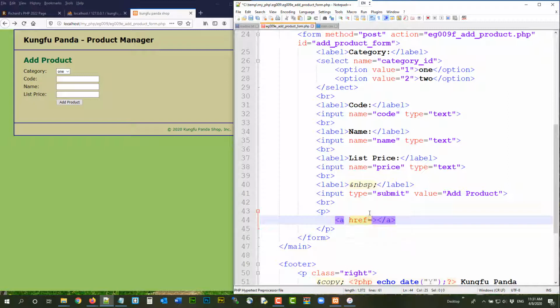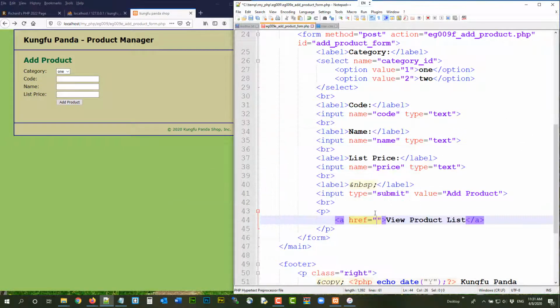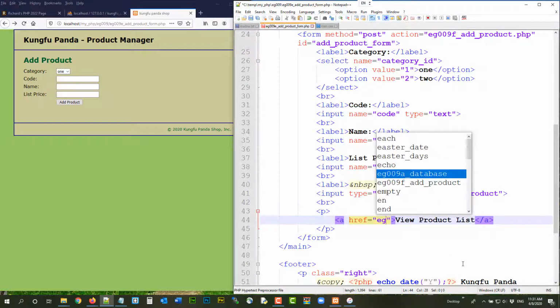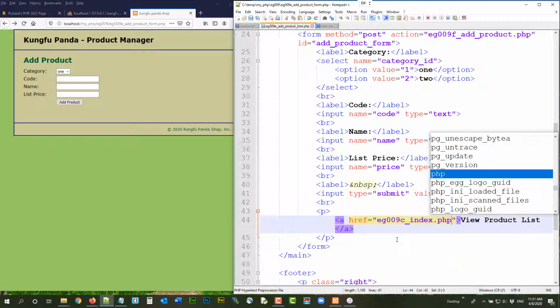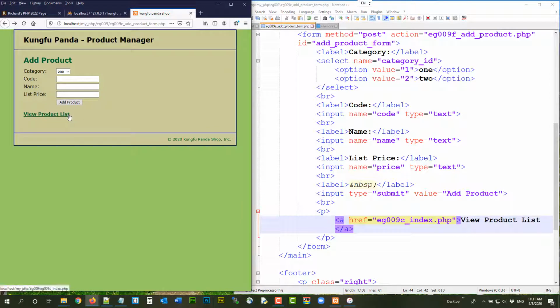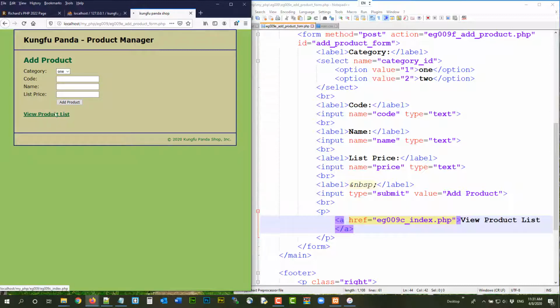The href is the link, and we say when I want to see the product list again, when the user clicks on that, it will bring the user back to 9C index. Okay. So now, when you click on that, you can go back to the index and then add product. You come here, so you can go back and forth. View product list, you go back to the index; add product, you go to the add product form.